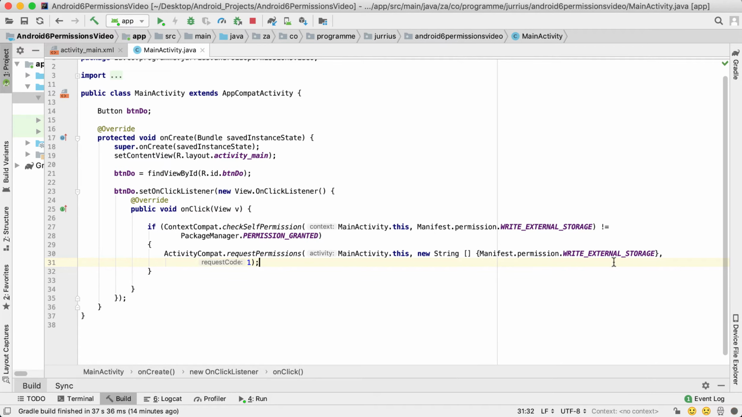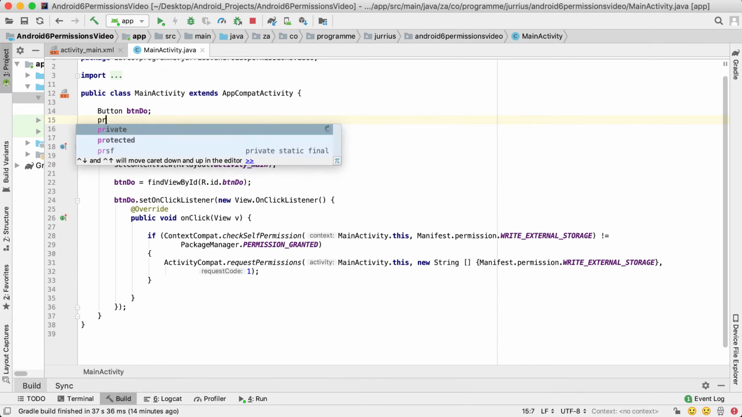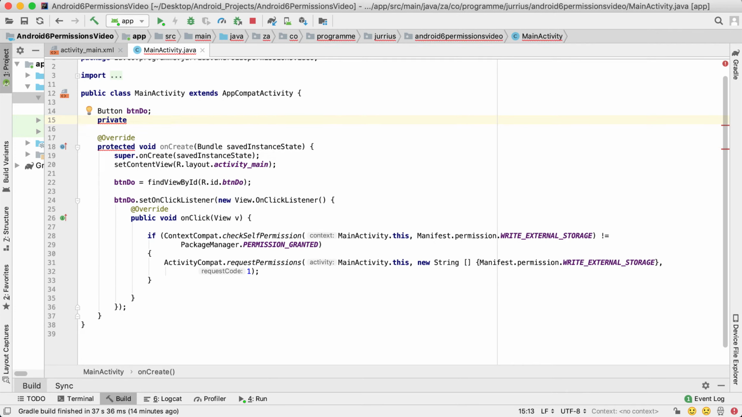So for your request code, let's just go to the top, and I'm going to declare a request code there at the top. So I'm going to say private static final int, and let's call this one WRITE_EXTERNAL_STORAGE_REQUEST_CODE, something like that, and let's set it to 1. So now instead of, let's just type this out, REQUEST_CODE.